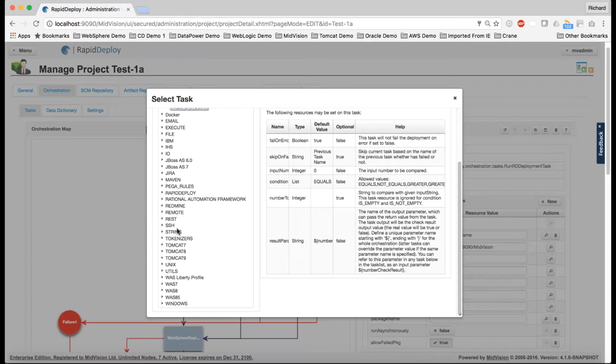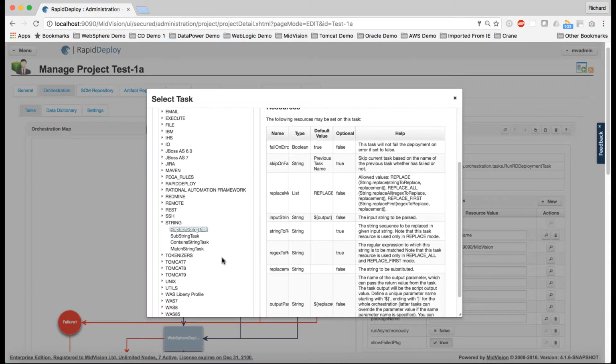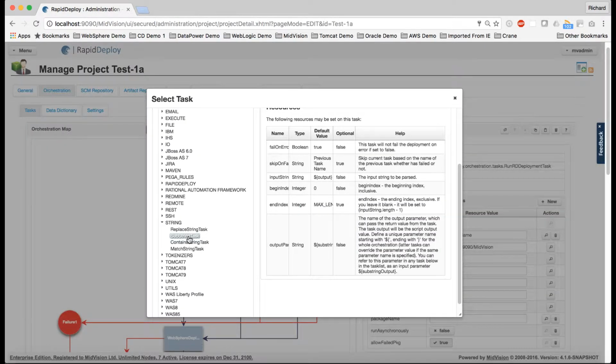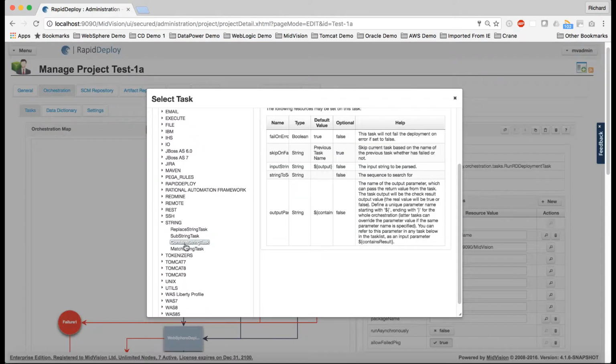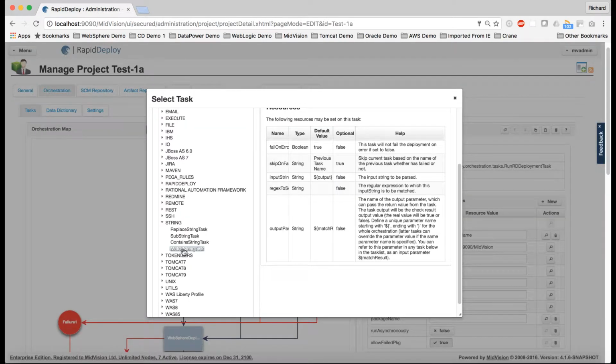We then have some additional string tasks that we've set here. So replace string will take an input string and do a regular expression search on it and do a replacement and place that in an output parameter. We have a substring task which will take a string and output a substring of that string based on the begin and end index. We have a contain string task which will check whether or not a string contains another string, and if it does, return true; if it doesn't, false. And a match string task which is similar but uses a regular expression.